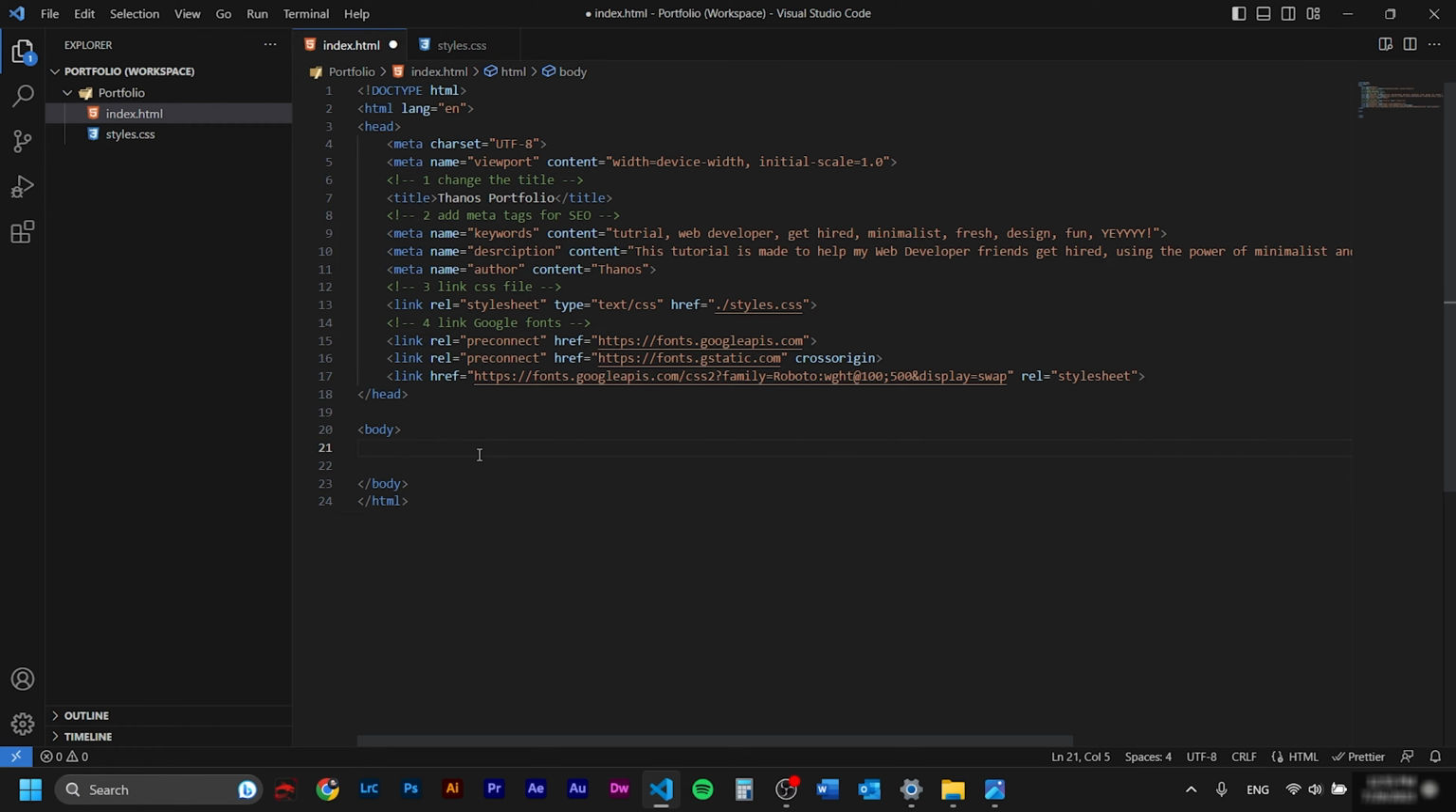Of course, we're going to do this in the body area. I want to start with a header tag. On this side, the title of my page is Thanos Portfolio. I'd like to use the H1 here because this way I'm making sure that every time somebody is Googling my name and the word portfolio, we have higher chances to get our portfolio page higher than my Facebook, for instance.